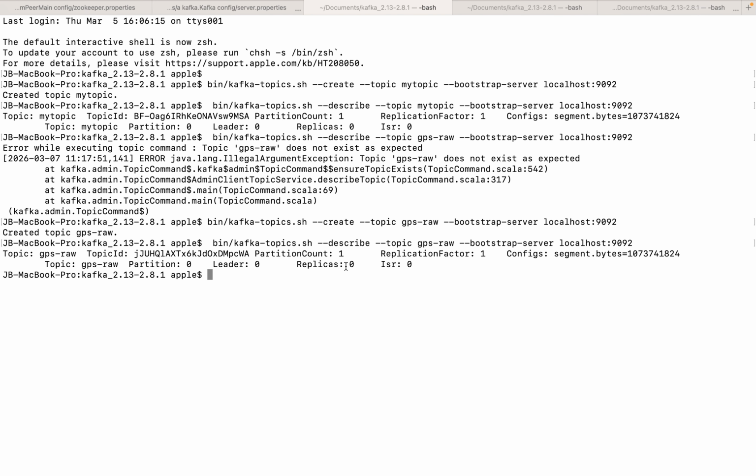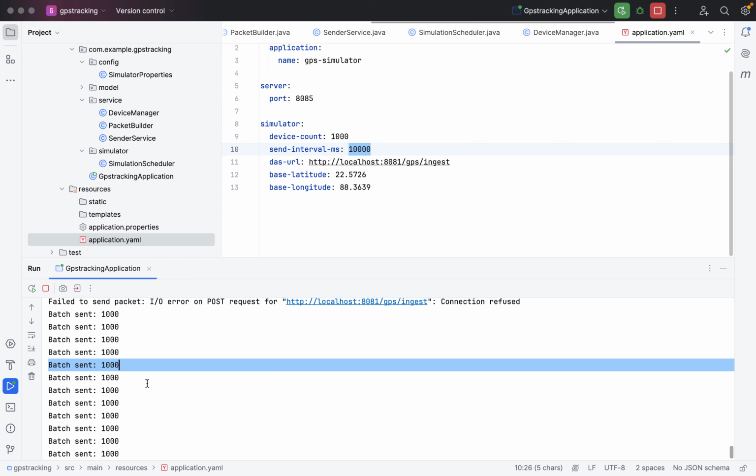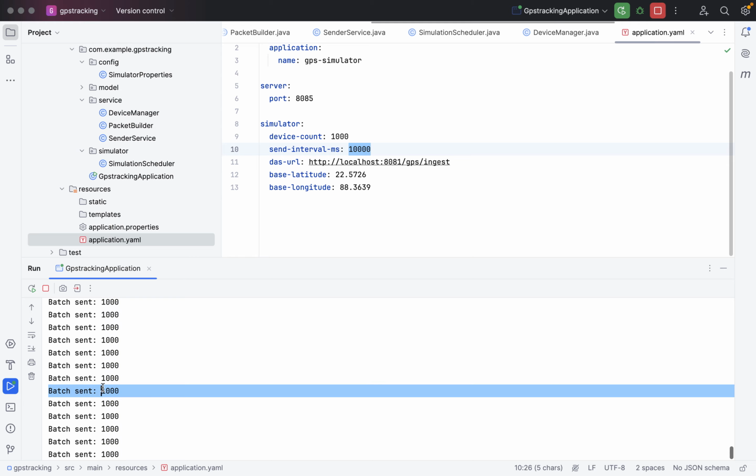It is just describing. Actually you can see we have a topic audit and GPS raw topic, partition count 1, replication factor 1, and in-sync replicas. Now every 10 seconds, what I configured, it is going to send a packet. So here you can see it is sending in batch, right? All the messages are sent in batch, not one by one.